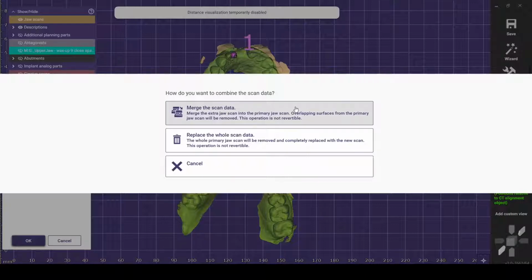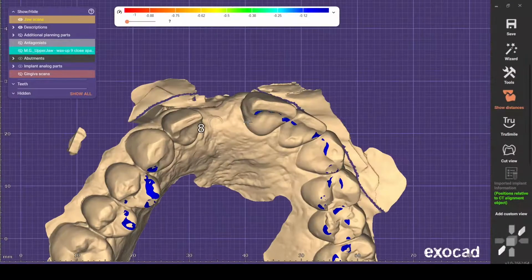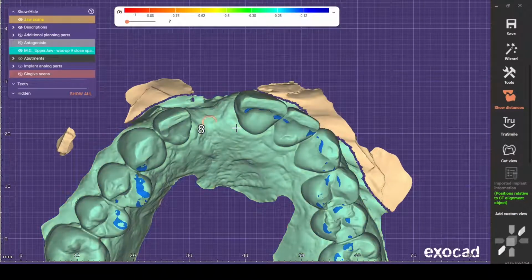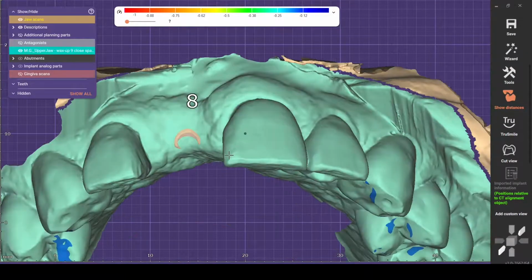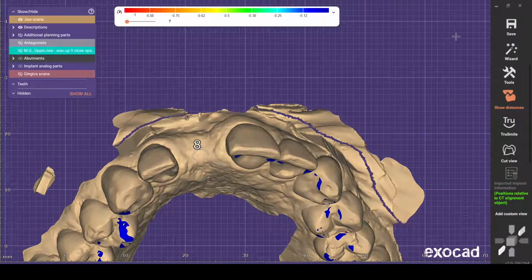And merge scan data. So merge the extra jaw scan into the primary jaw scan. Overlap in surfaces of the primary, which is the one we started with, will be removed. This is good because if we added or subtracted on the pre-op and we're bringing that in, that addition is going to take the place of the old jaw scan. So this is a good thing. We're going to say merge. And just to verify, if we turn on our pre-op now and we turn it off and on and off and on, it's the same. Okay, so now we'll go back.